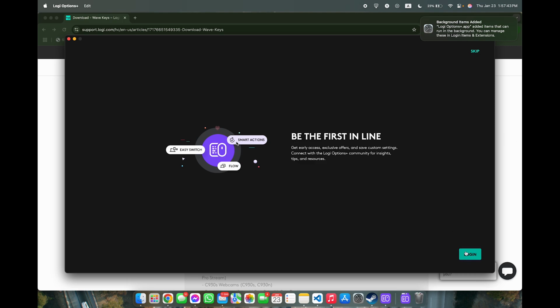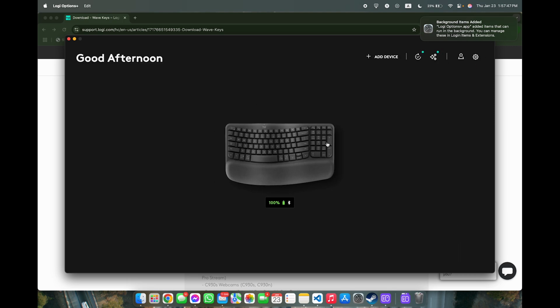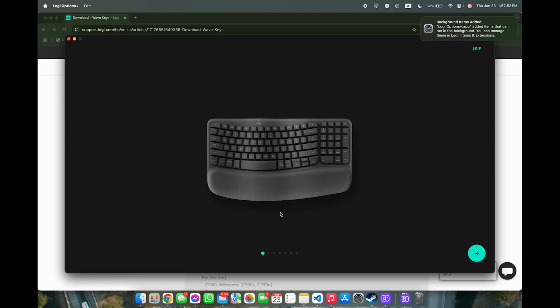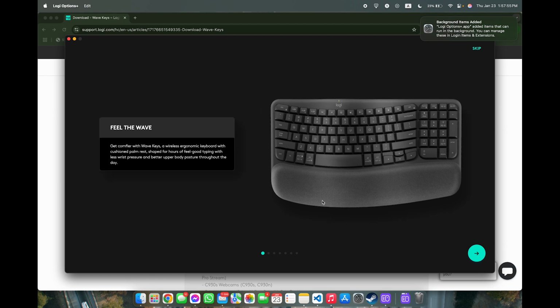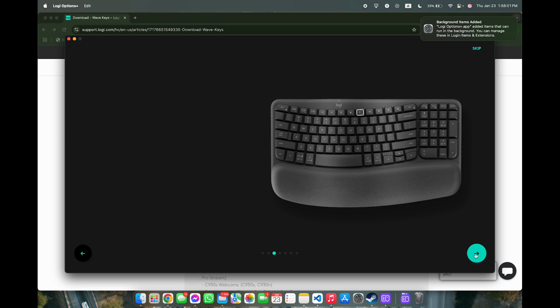Then you may log in if you want. I'm gonna skip that. And you can see here is my keyboard. Since it's connected, I can click on it, then click here, and I can adjust all the settings. So let's go further. You can read all of these messages.